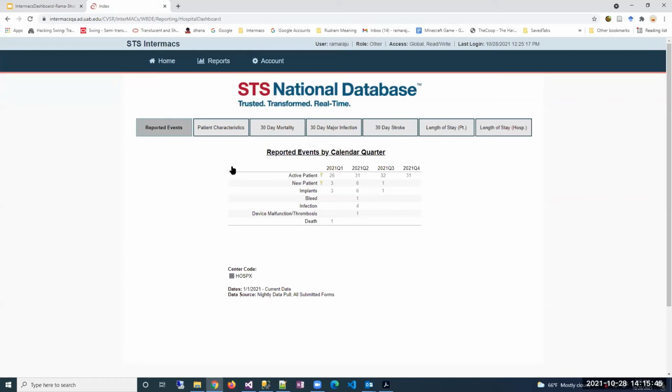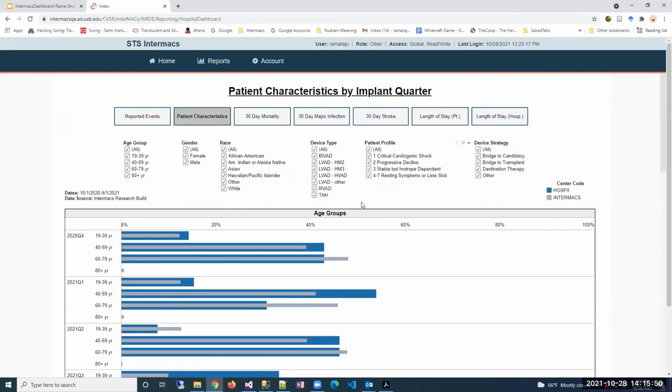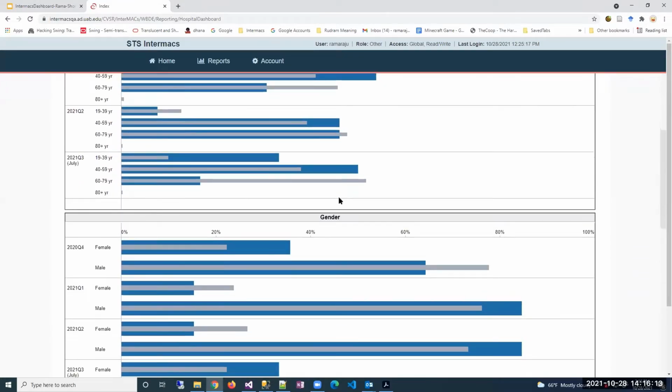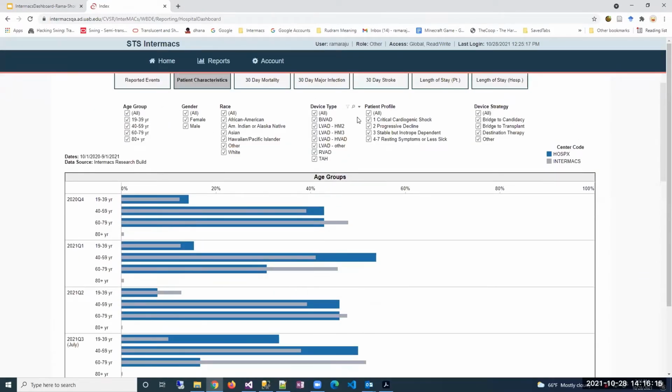So in the dashboard, I'll click on the patient characteristics section. And this is how it'll look. So again, we have all the filters, and we can drill down and select any of these filters to see data and summary about all these plots about that particular cohort of patients. So we have all these filters available.